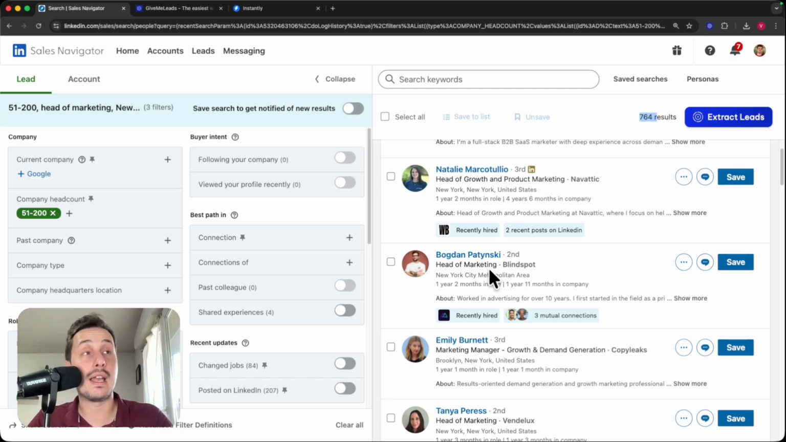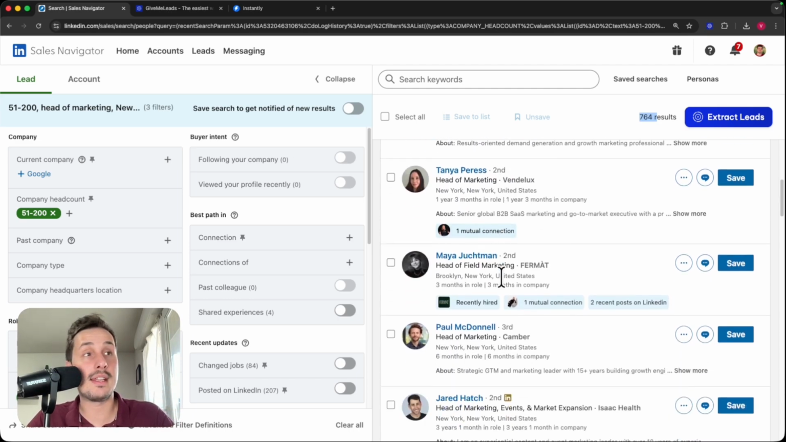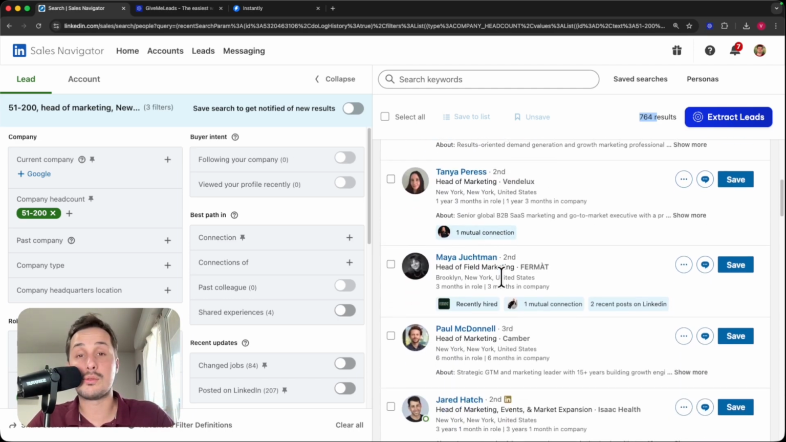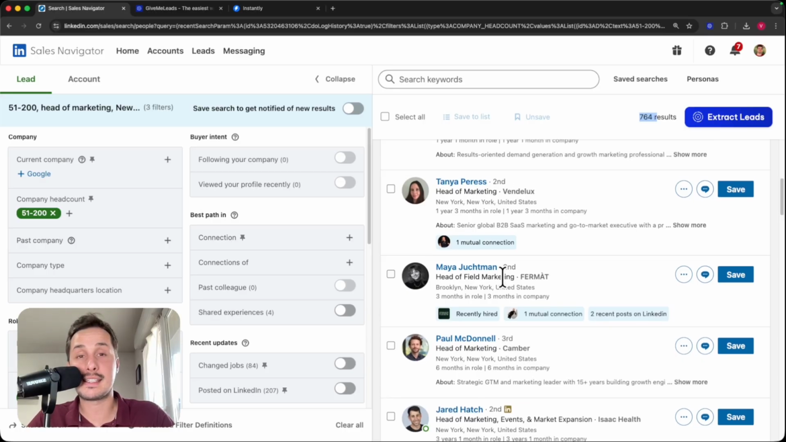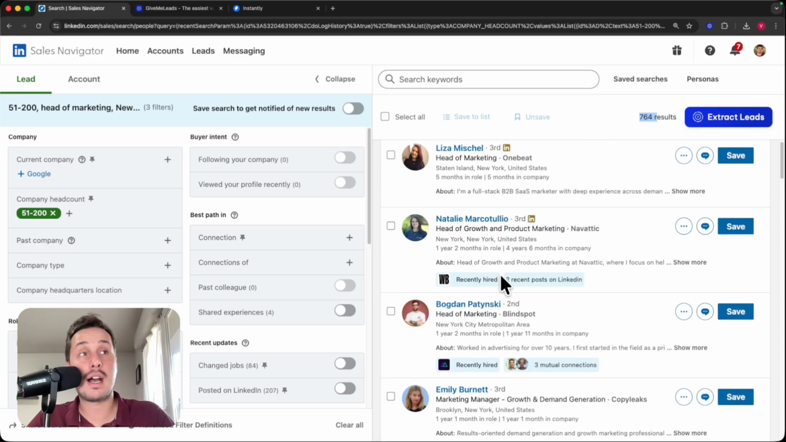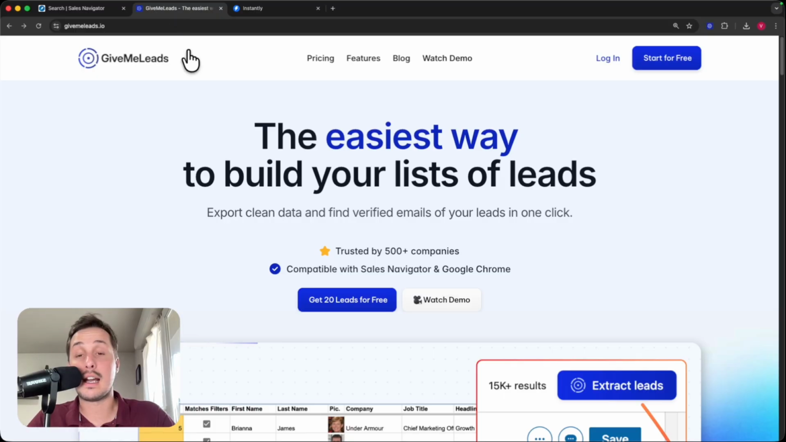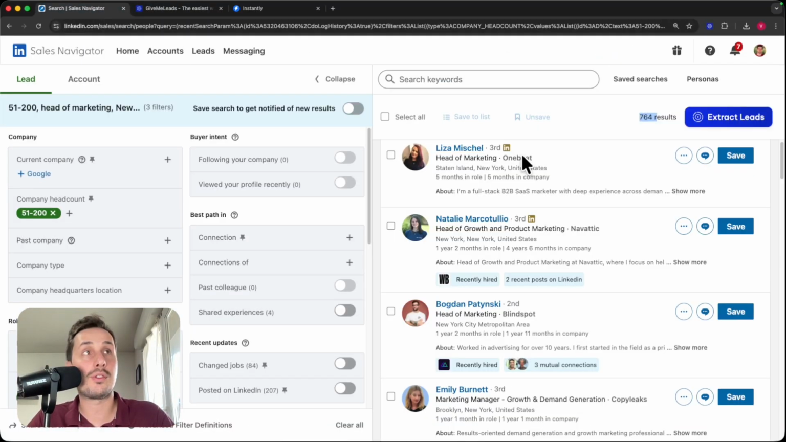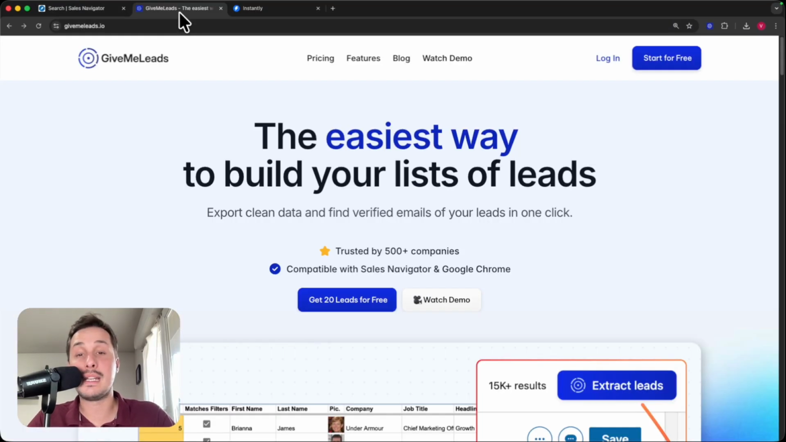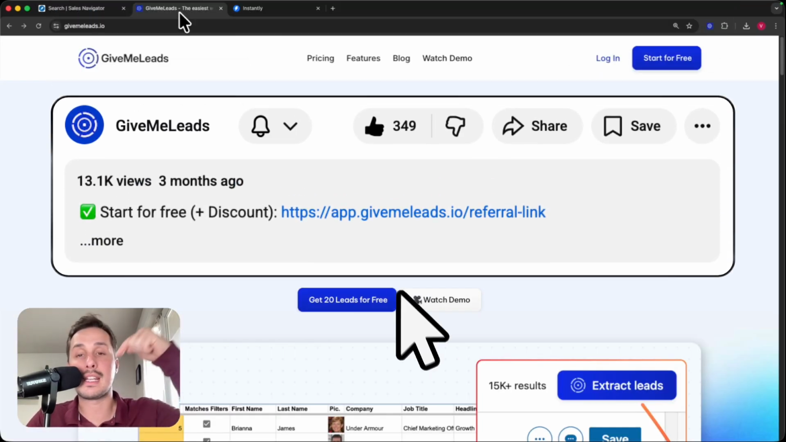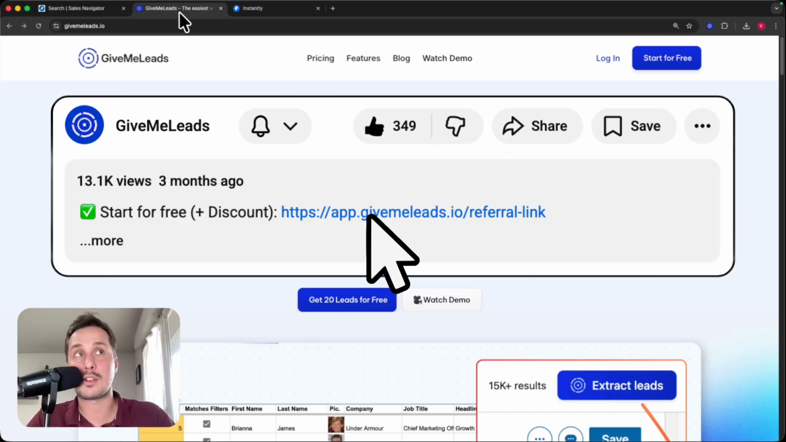Now, once you want to export this list of leads, unfortunately, you can't do that natively with LinkedIn Sales Navigator. And that's why you need a third-party tool like GiveMeLeads, for example, to extract these people and find their emails if you want. So if you want to have a button like this one, extract leads, you can go on givemeleads.io, or you just need to click the first link in the description.